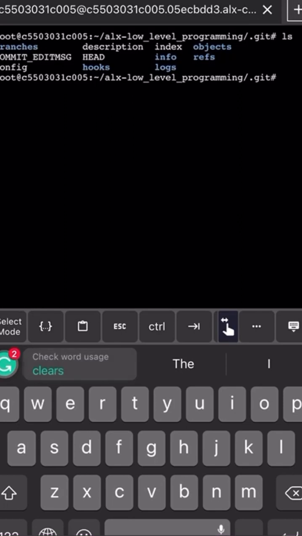Now you're going to do vi config. So I'm using my phone for this tutorial. In case you want to learn how I use my phone to work with my terminal, I uploaded a video on it, so just check my last video, it's there. So I'm going to do vi config because I'm using vi to edit the config.